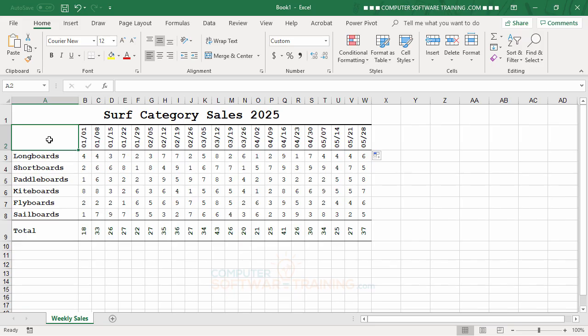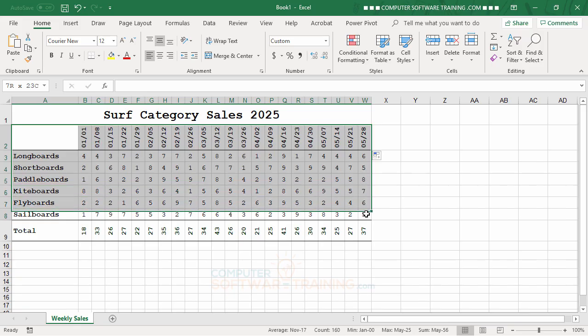Okay, so we're going to start out by selecting the data that we want to graph. Now, in this particular graph, contrary to what I've spoken about before, we're not only going to include the regular data, but we're also going to include the totals. And you'll see why as we go through this. So we're going to start out with A2 here, drag it all the way over to the end there, and then back down all the way to row 9. Okay, so that whole area.